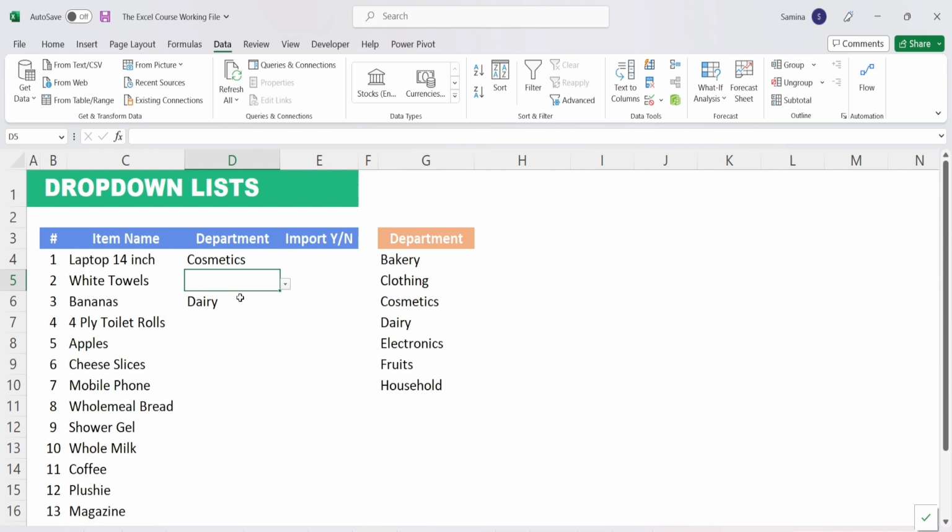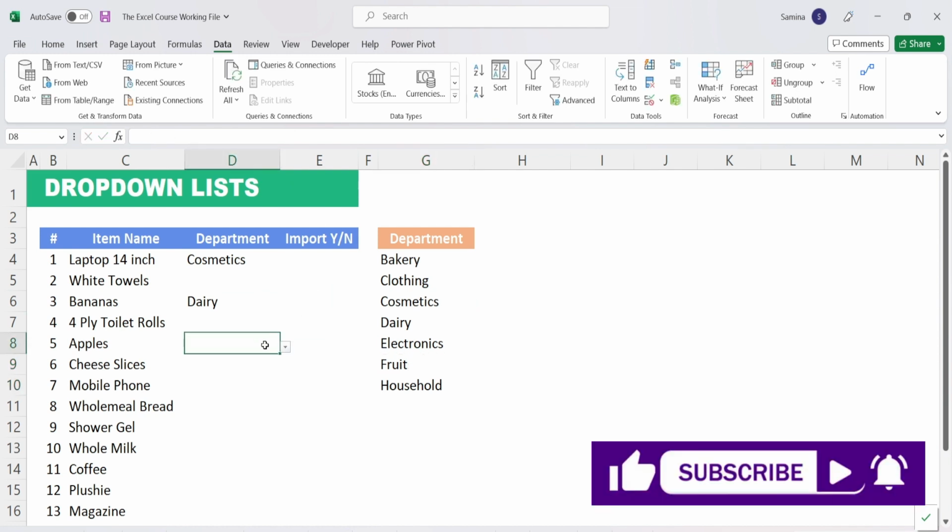Now, this can be as dynamic as possible. So for example, if you want to change this to fruit, we can go across and it gets changed to fruit automatically. So this is one way to use the drop-down.